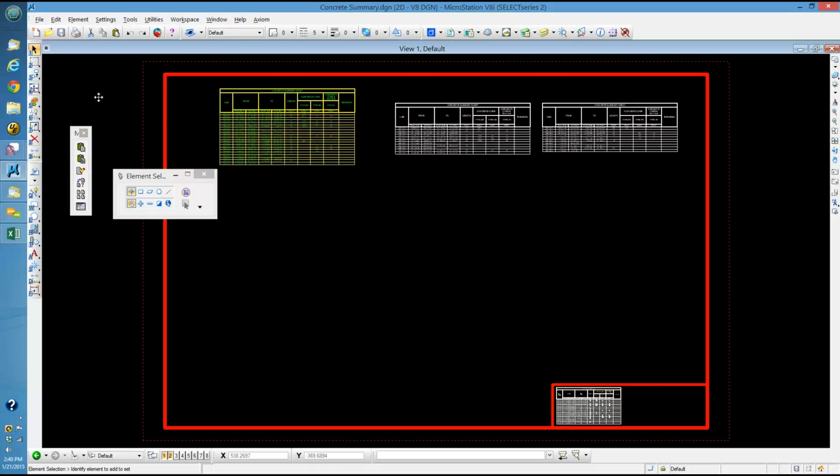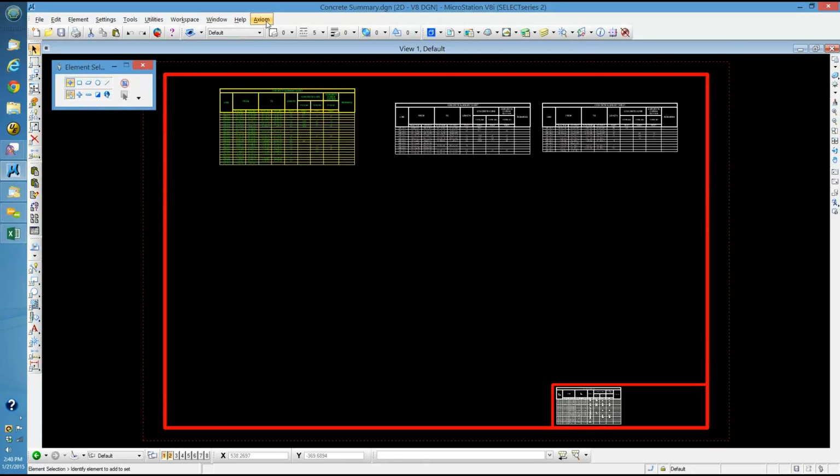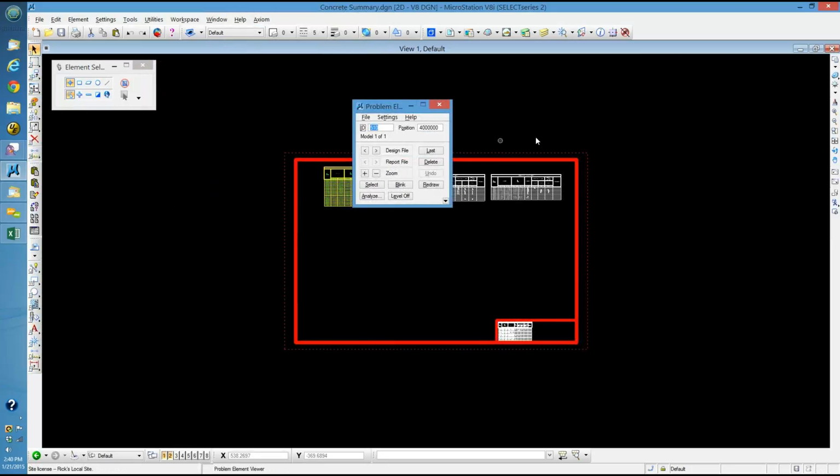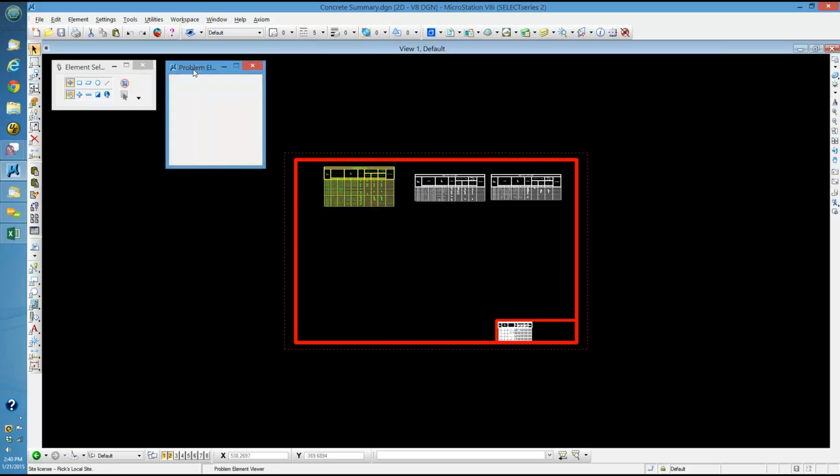All right, now the next program, and I usually just keep it docked over there for whenever I need it. Okay, moving on. So following that, we have Problem Element Viewer. Now, this is a little application. It was originally created to be a companion to FileFixer.